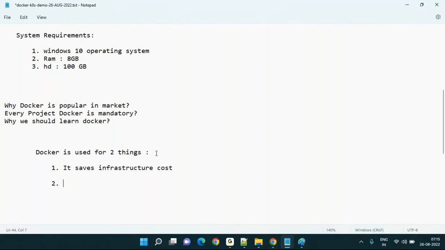And the second one, you don't know, team. If you go to any company, you have 100 applications, team. You have 1,000 applications if it is a big client. If you go to Citibank and American Express, or Amazon, Citibank, American Express.